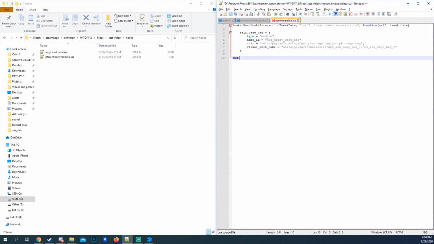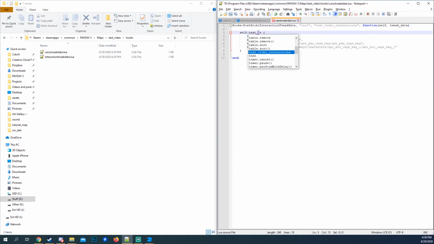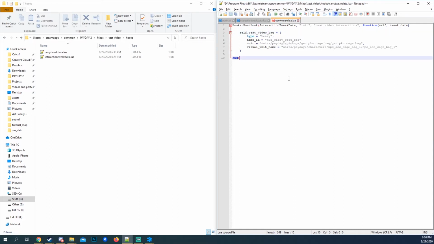This is going to be a heavy bag. I'm going to call it something unique. Test bag. Test video bag. Because I don't know if Overkill has their own test bag. HUD carry cage bag. HUD. Test video bag. Sure. And that should be it.